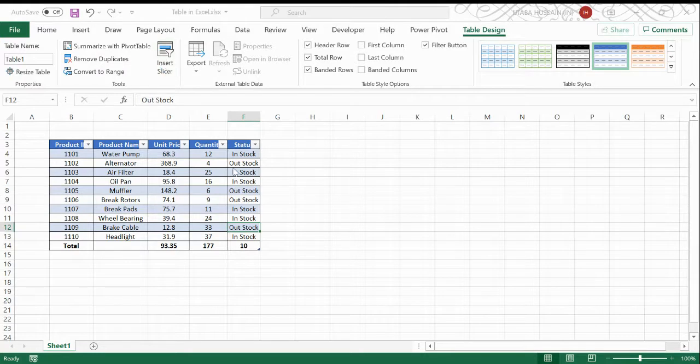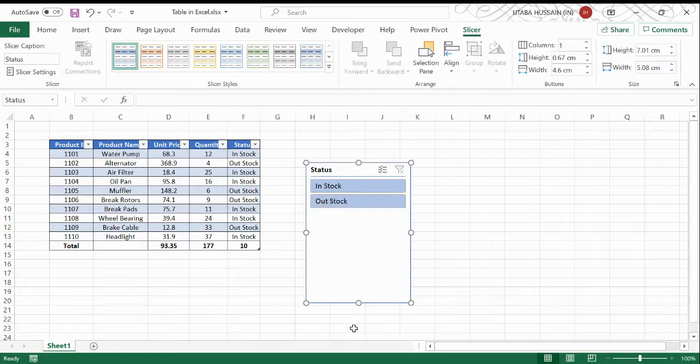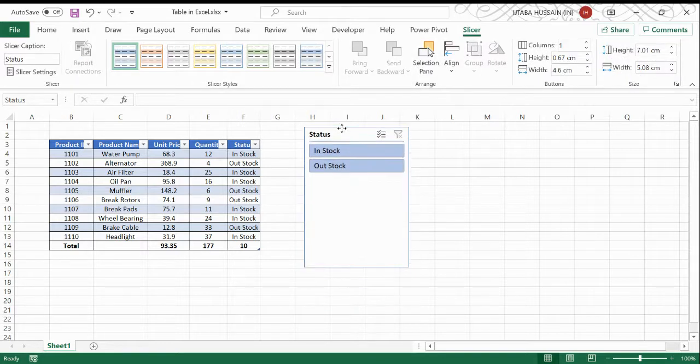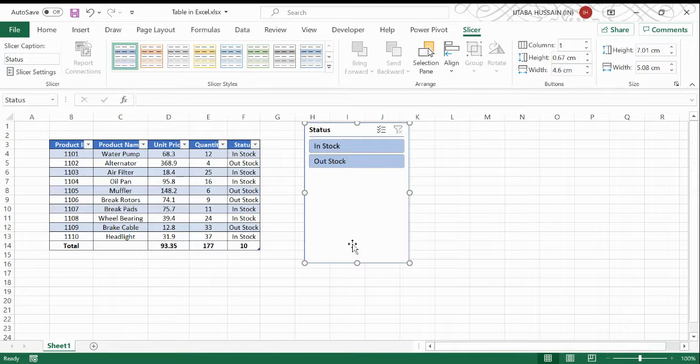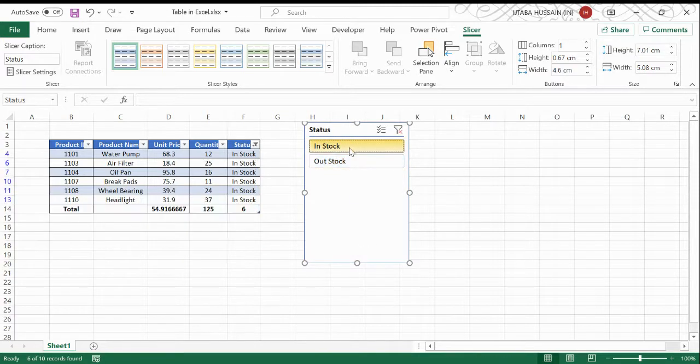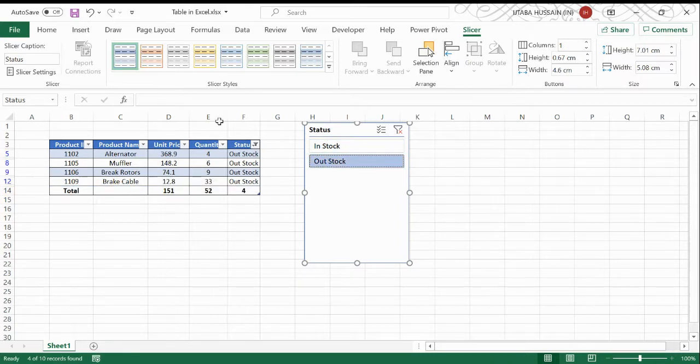So if I click Insert Slicer, it gives me the names of all columns. Let us suppose I click on the last column, Status. It gives me the unique values of that column in the slicer to choose. Let us suppose I choose In Stock, then it is automatically filtered by In Stock. Same as Out of Stock, it automatically gets the Out of Stock values.